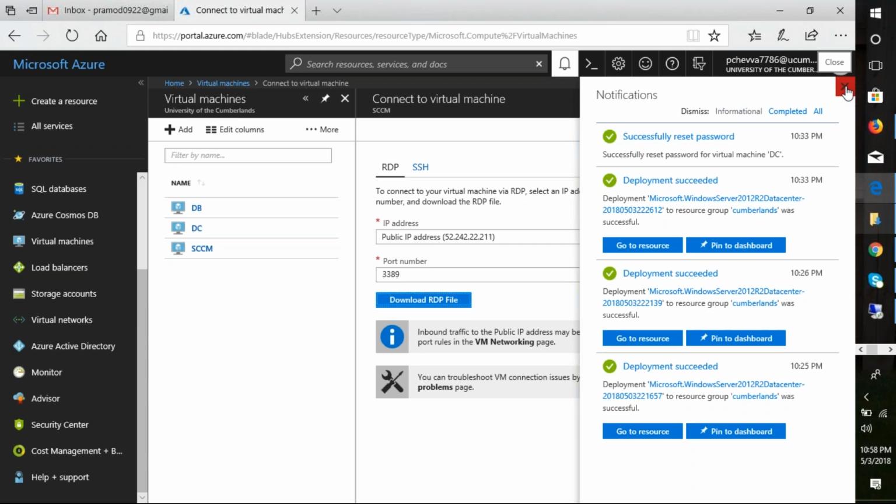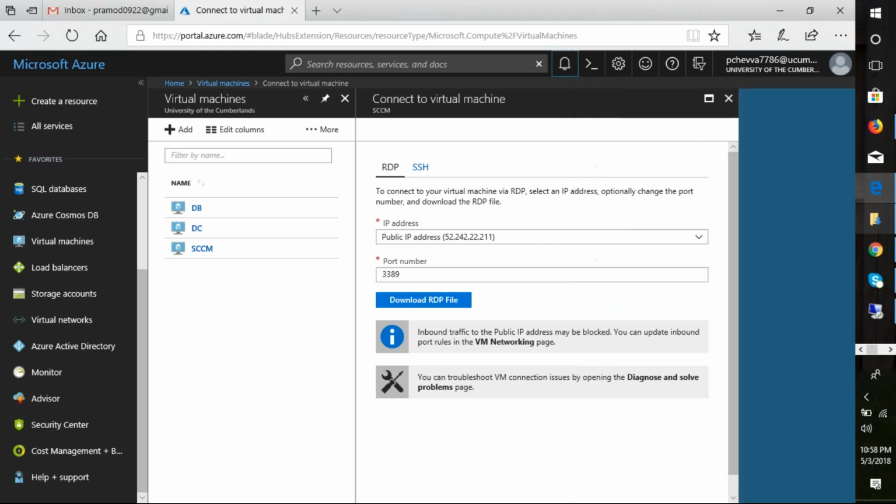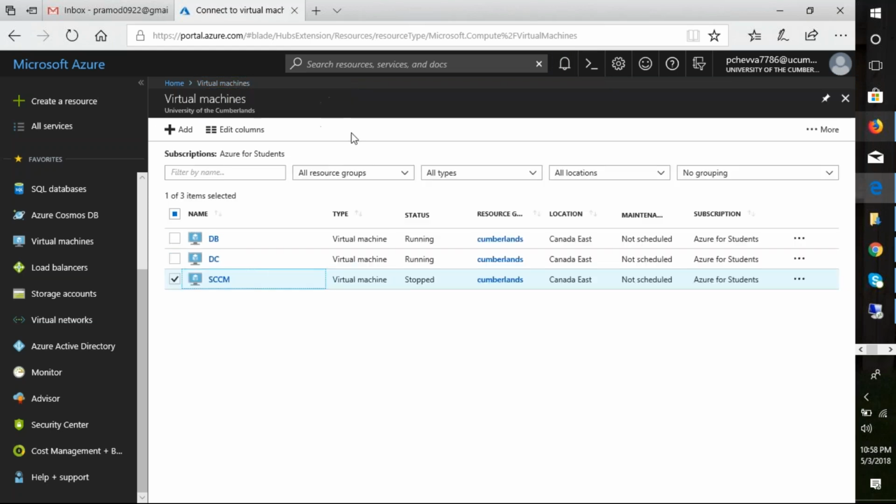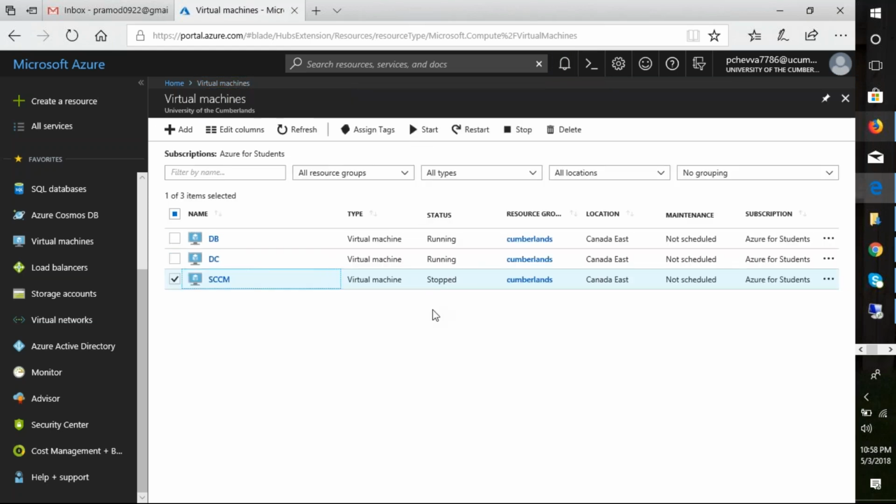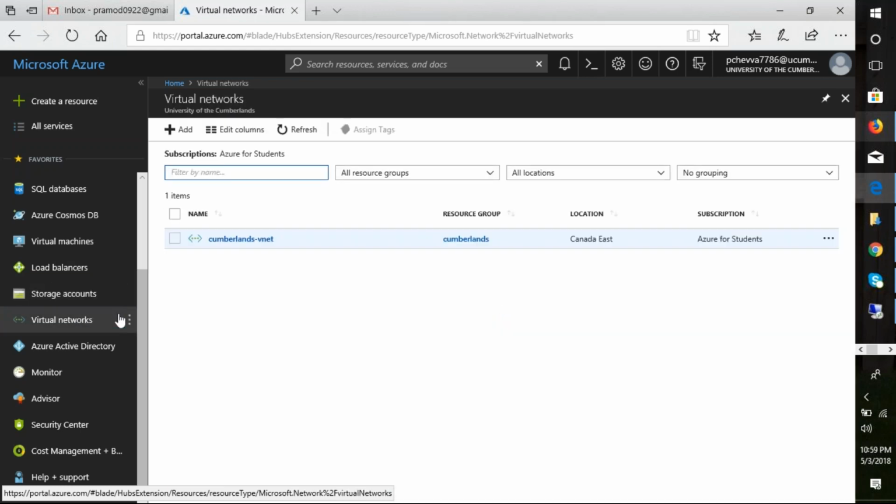Now, because we have a DNS server ready now, right? It's getting ready, but in a couple of minutes it will be available. So we want our SCCM, database, and domain controller, all three, to point to that DNS. Instead of going out to the internet DNS, we want our servers to point to that particular DNS which we just created. So to do that, go to virtual network, and go to that virtual network Cumberland.